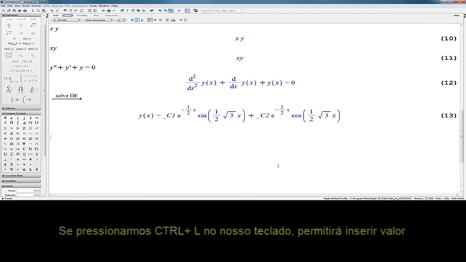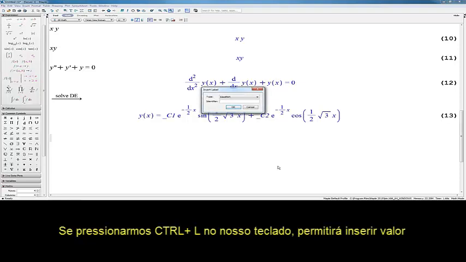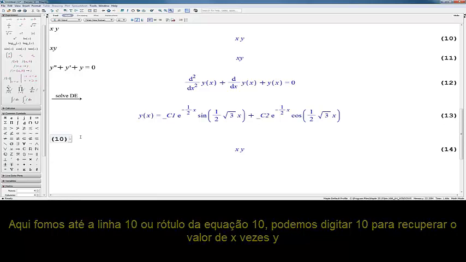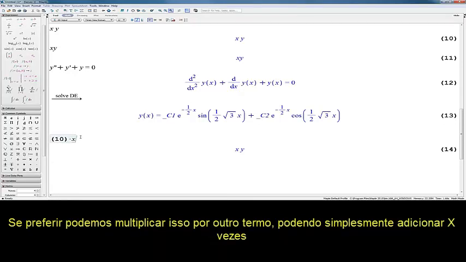Maple uses label references. If we press Ctrl L on our keyboard, this will let us insert a value from a previous line. Here, if we go up to line 10 or equation label 10, we can type in 10 in order to retrieve the value x times y. Or if we wanted to multiply this by another term, we could just simply add in times x in order to get the result x squared y.